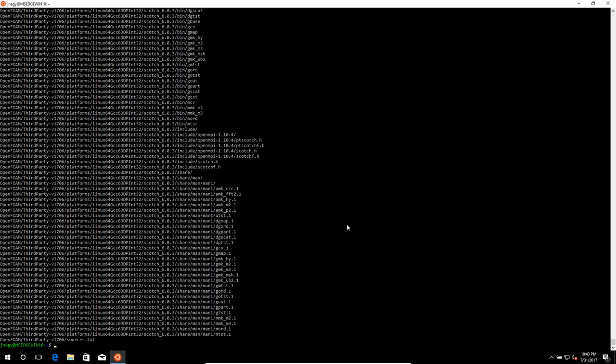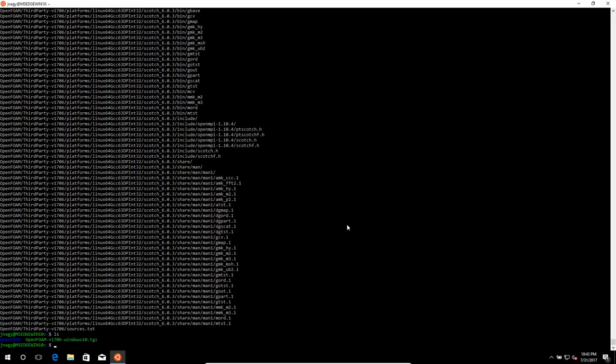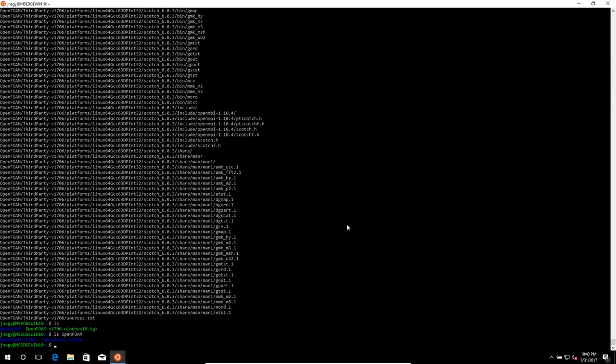We extracted the tar file, and now you see that there is an OpenFOAM folder with the latest release of OpenFOAM version 17.06, at least now on the 31st of July 2017.